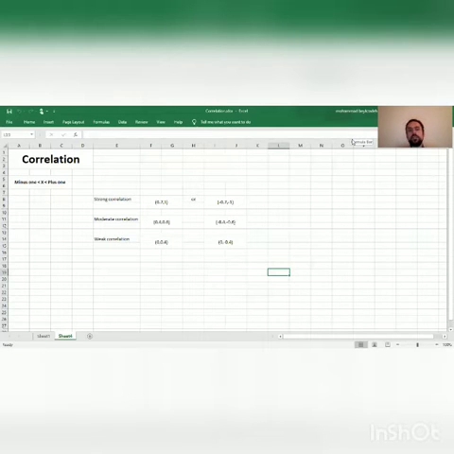If the correlation is between 0.4 and 0.6 or minus 0.4 and minus 0.6, it's a moderate correlation. And if it's between 0 and positive or negative 0.4, it's a weak correlation. We can say that there is no correlation and the two factors are totally independent from each other.